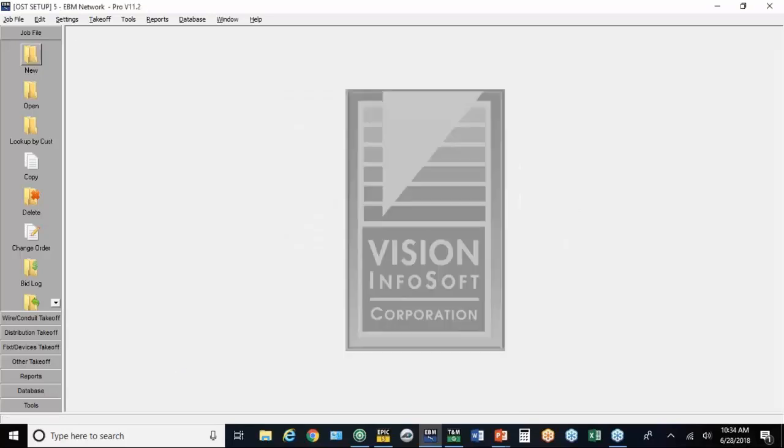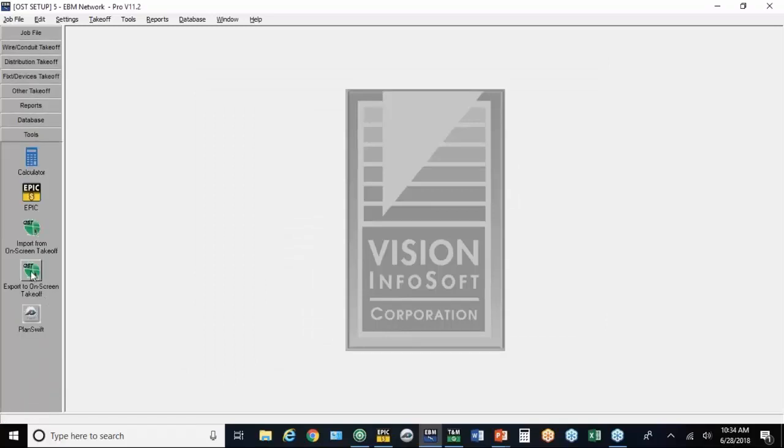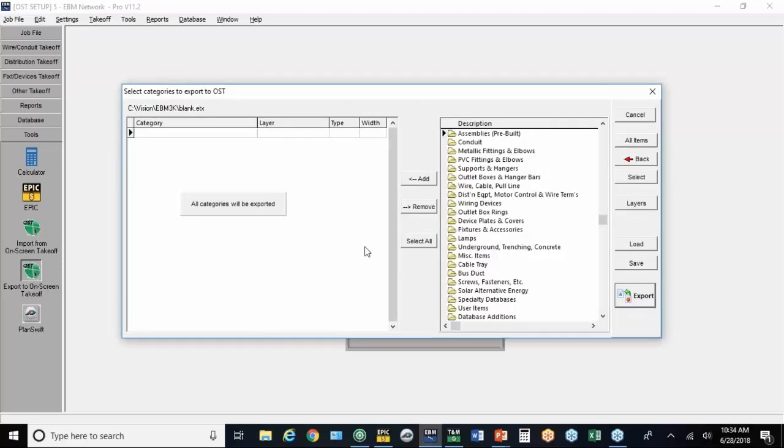So what you do to link the job in EBM to On-Screen Takeoff is you go down to Tools, you hit Export to On-Screen Takeoff on the toolbar over here. We'll talk about this little window later. For now, you'll just hit OK. And the first time you open up this split screen here, there'll be nothing on the left. So basically, you have an option to create your own export of the things, the assemblies mainly, that you're going to export to every job on a job-by-job basis. You can always add things when you're in the job that aren't on this list.